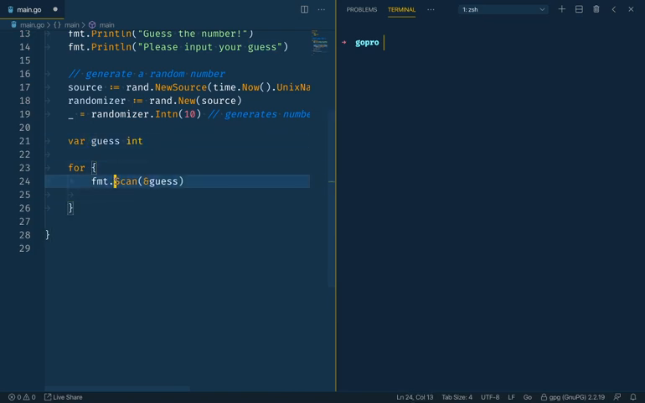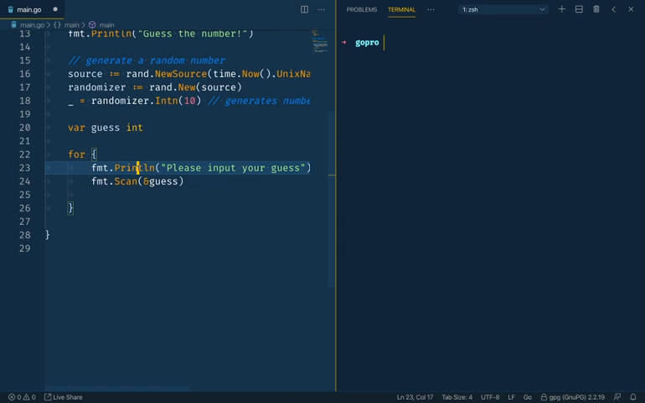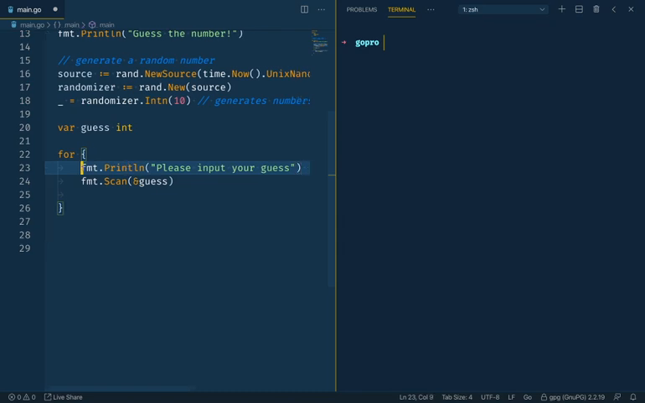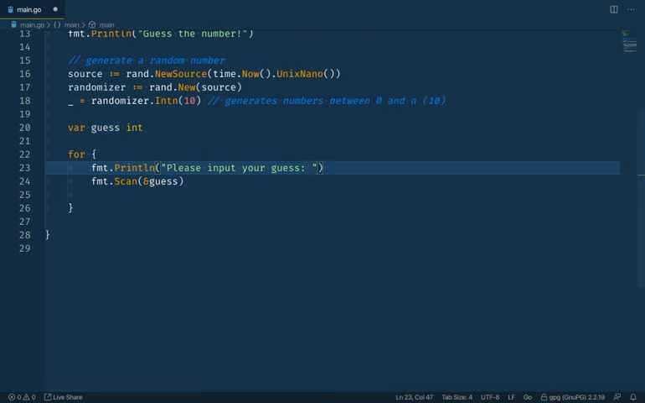Okay. So now the first thing we want this loop to do is to tell the user to input their guess. That's the scan. Let me move this thing down here so it's clear what we want to do. Please input your guess. Okay. Once the user does that, we can check if they got it correctly.